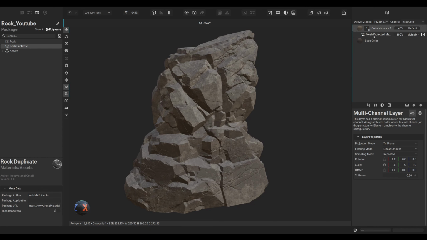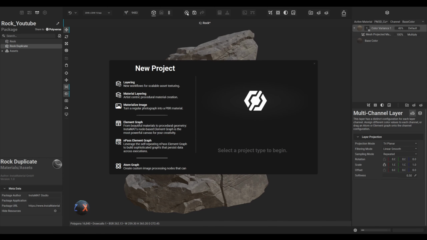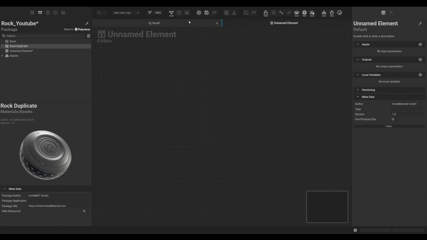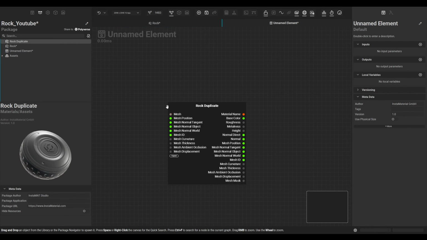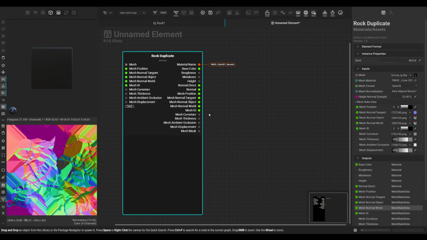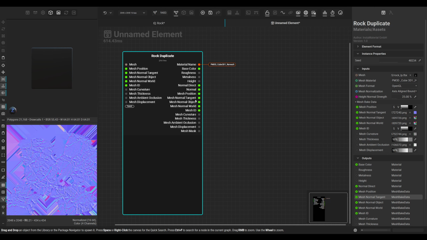And then I wanted to show you something nice by going to our duplicate rock here. Or rather, I'll show you how you can leverage the element graph here for your layering project. So let's just create a new element graph. Let's just create a project without a template. Let's take our rock duplicate and drag and drop it here. So what we can do here is, as we have a normal map and some other maps like the curvature, we can make a color map that is based on the characteristics of the rock.